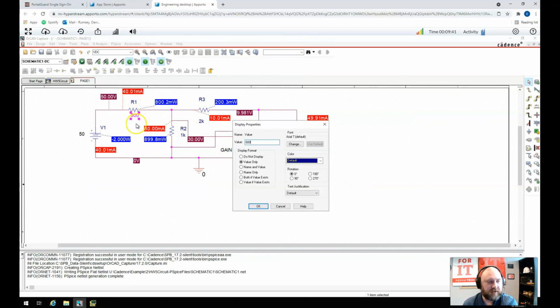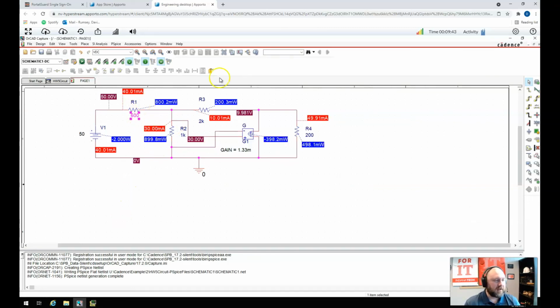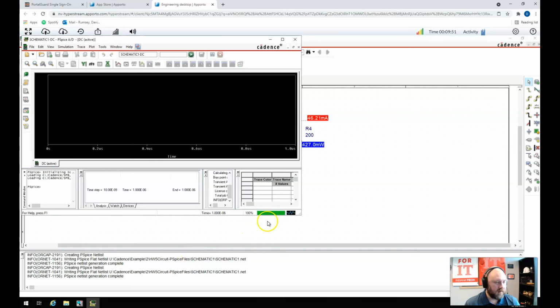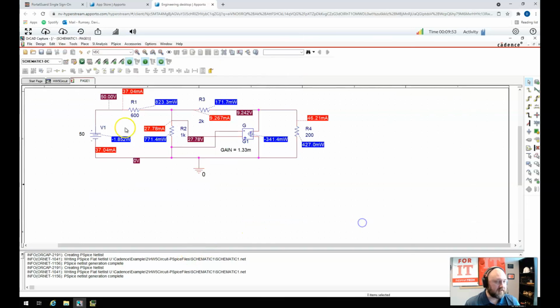I'm going to change this to 600. So by changing it to 600, none of the numbers have changed because I need to resimulate it. But if I hit the play button now, you see how quickly that simulation is done now, and some of these numbers have changed. But see how quick that simulation took?